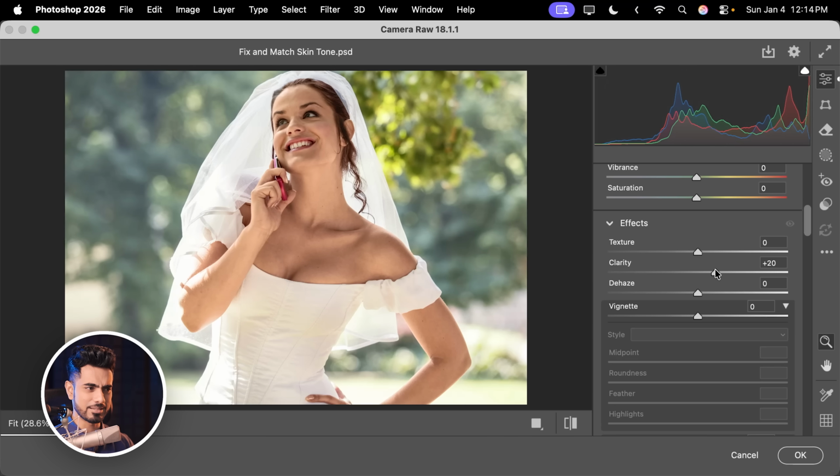Now to make it even more airy, you can come down to clarity. Increasing it makes it bad, which we don't want for this kind of photo. Decreasing it makes it slightly airy. You can do the same with texture. If you want more texture, you can increase it, but decreasing it really makes it more smoother and nicer.